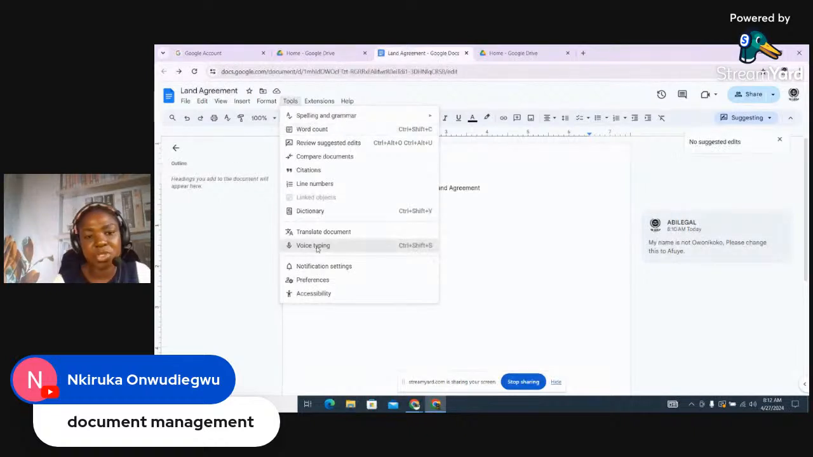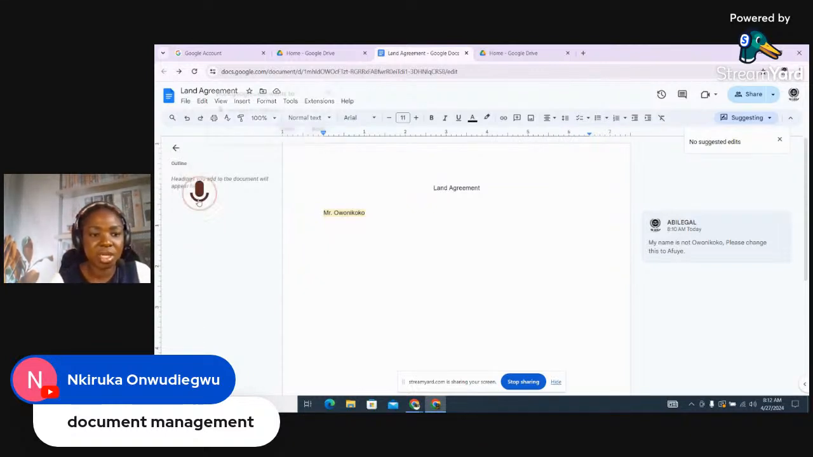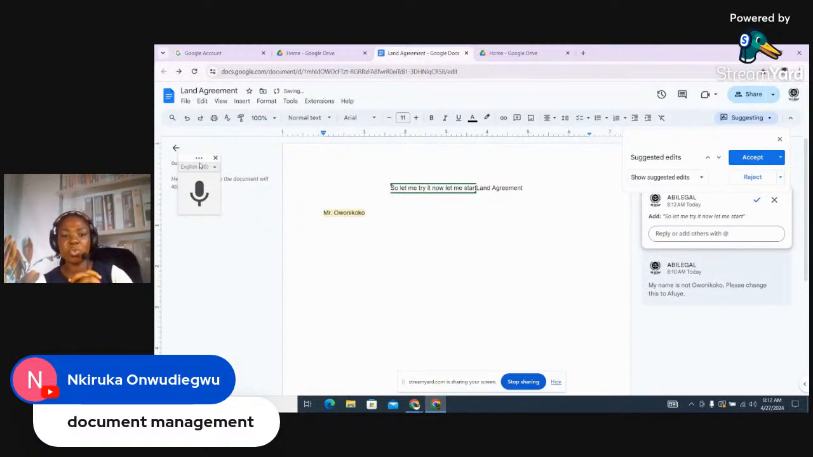You may want to type with your voice. Some people may want to create a document, but they don't want to type. So if you click on voice typing, you can just click on click to speak. So let me try it now. Let me start. This land agreement is between Mr. Owonikoko. It already typed what I said just now.